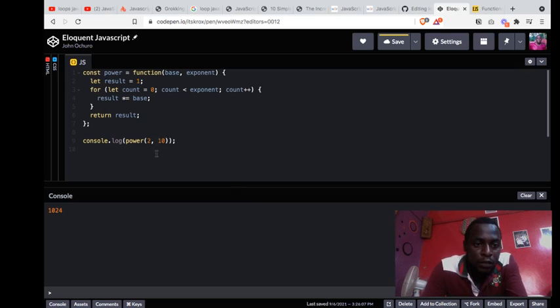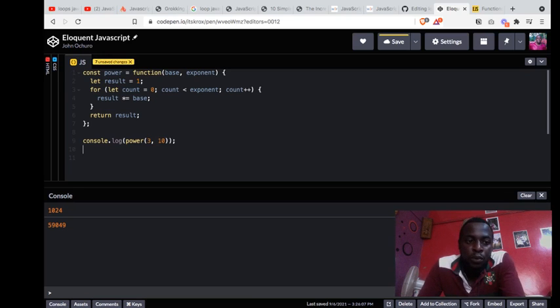How about if we said 3 raised to the power of 10? What happens? That will be 59,049. And I think the beauty of programming and computers is that it would take you years to calculate this, but it gives it to you in less than a second.